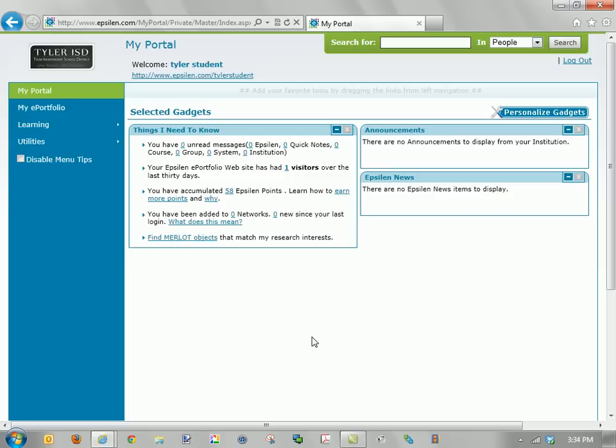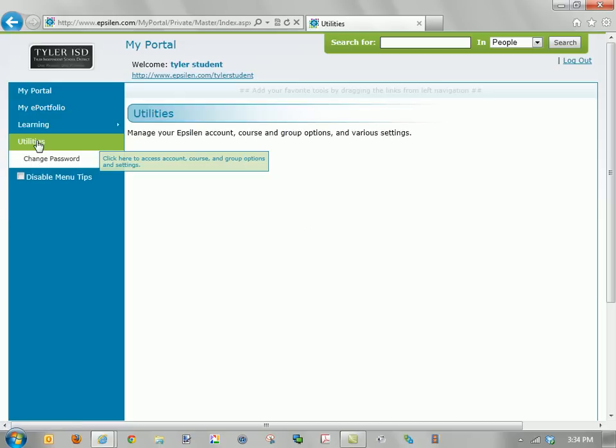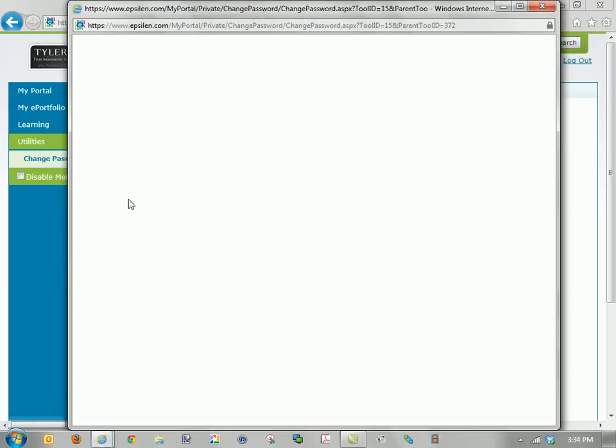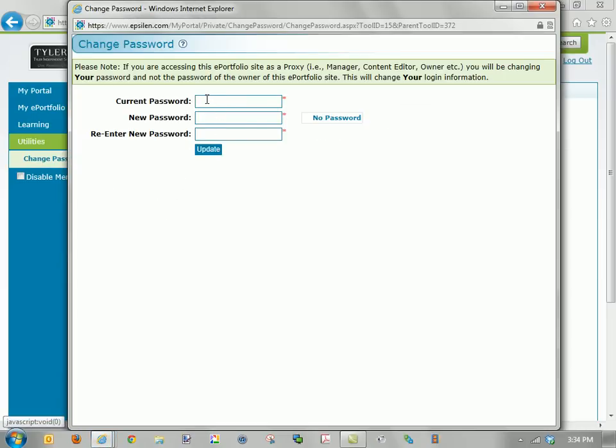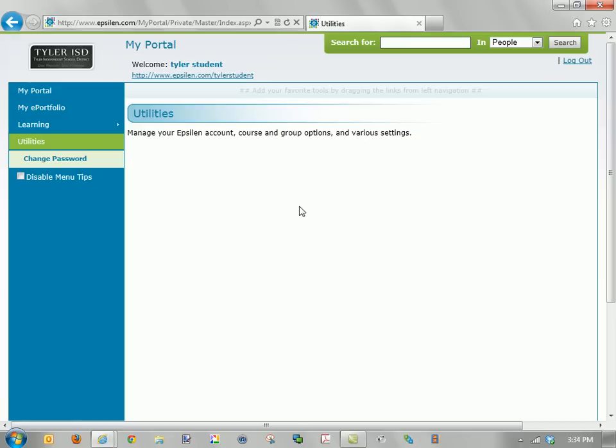Now I'm logged in as a student. Notice over here on the left there is a Utilities button. It's strongly recommended that you click Utilities and then click Change Password. From there you'll put in the password that your teacher gave you and then type in a new password of your choosing twice in this location and click Update. It's very important that you write down this password somewhere where you can get to it easily. Once you've changed that password, you can begin the course.